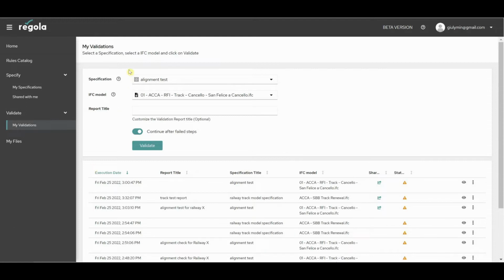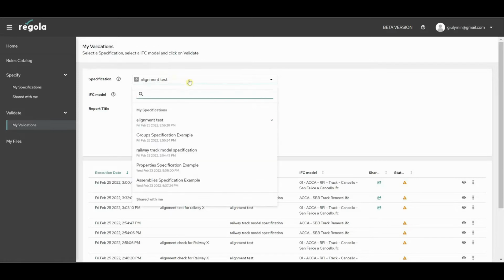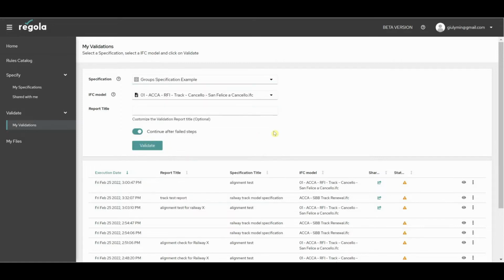Now, to validate a BIM model, what you need, in order, is a specification, and if you do not have one, you can be redirected directly to the My Specifications tab, where you can create your own specification. In this case, I do have a specification, and I can select it from the drop-down menu. In particular, I will look at a specification that checks groups in a model. The specification allows me to check that the model has the groups that I want and that these groups are made of the objects that I want.